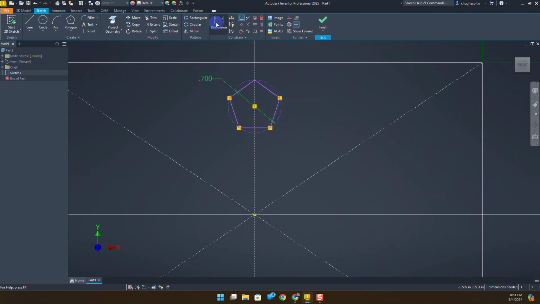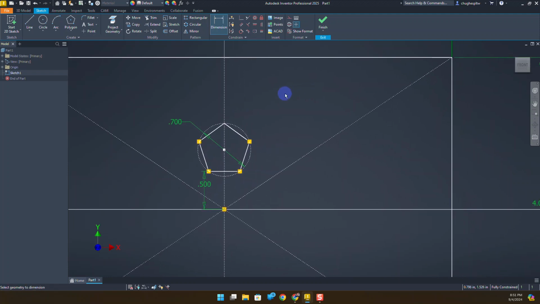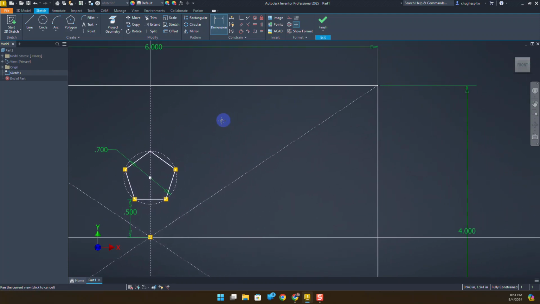And then the last thing we're going to do is dimension from the origin to the bottom of the line, and that's going to have a measurement of 0.5. You're going to notice that my polygon now changed colors. We're reading as fully constrained. We've got the measurements we need in there, just like how we do on the graphic.